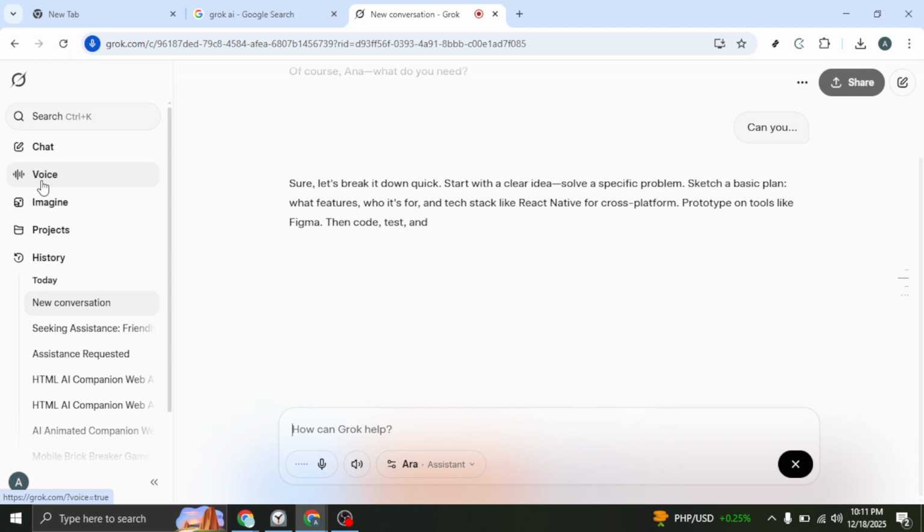That's it. You went to Google, found Grok, opened the site, clicked Voice on the left panel, waited for it to connect, and started talking. Enjoy using Grok in voice mode.